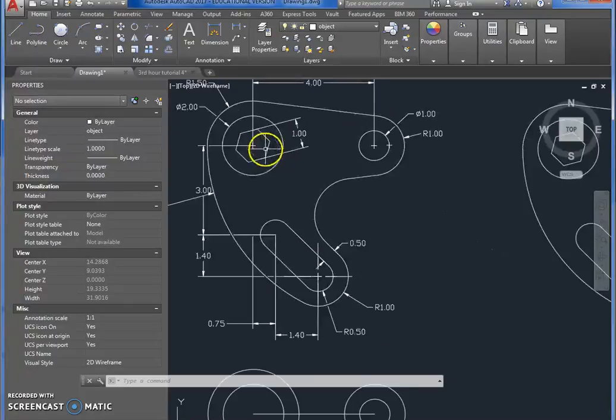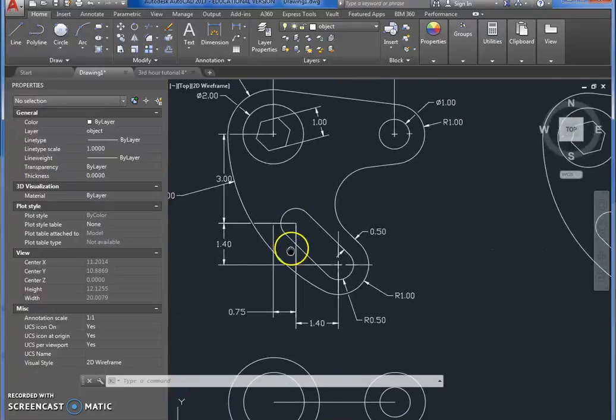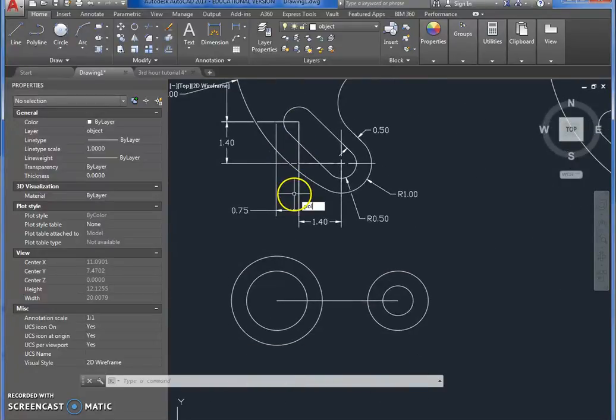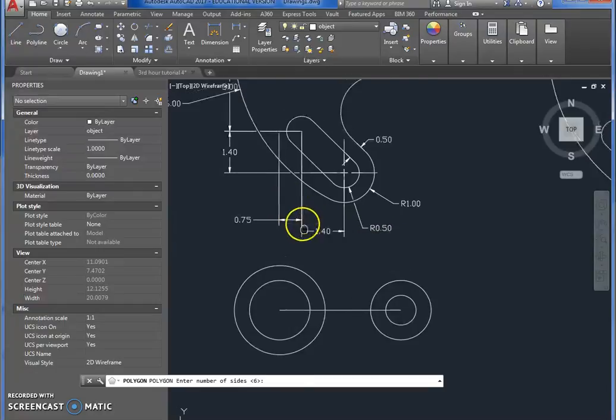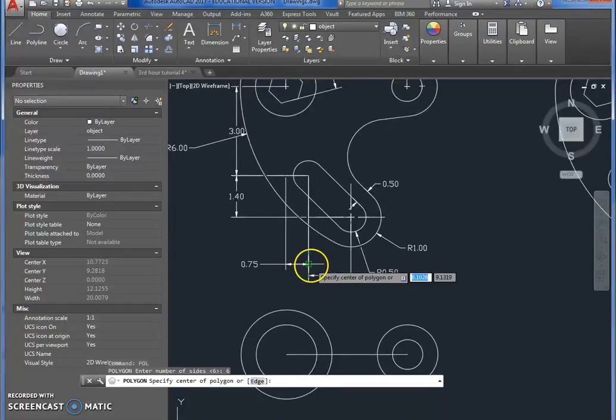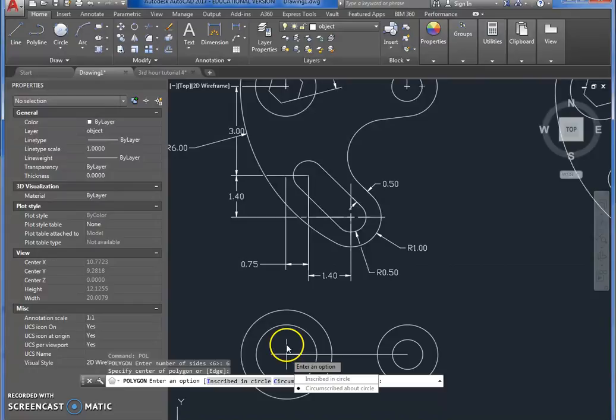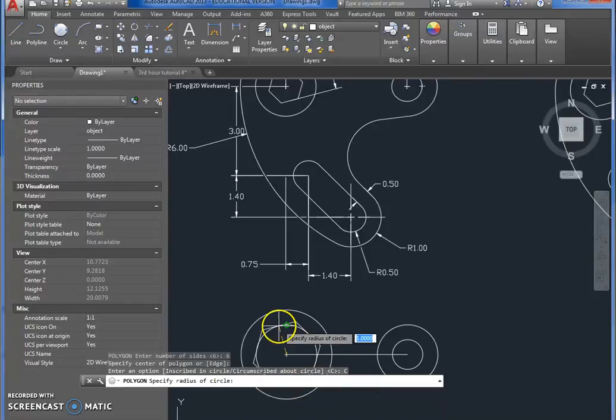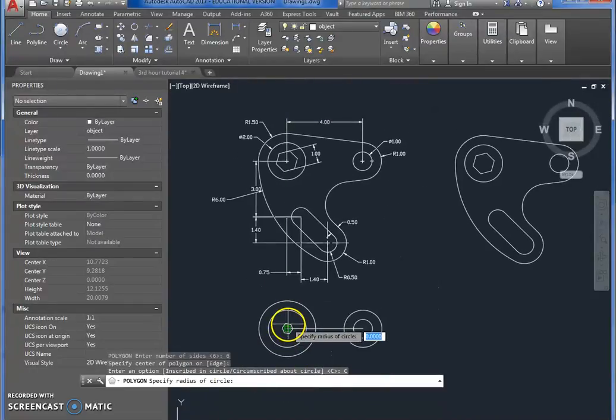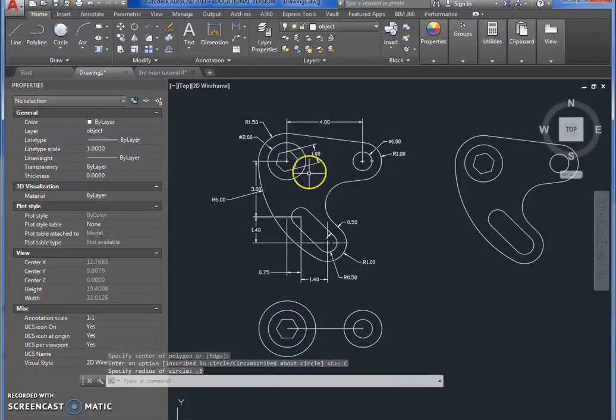All right. While we're in this mess, let's do this polygon right here. Okay. Polygon. Remember, P-O-L. Number of sides, 6. So you type 6 enter. You click your middle. This one is a circumscribed. All right. And then I type in 0.5 because it wants a radius. This is a diameter.